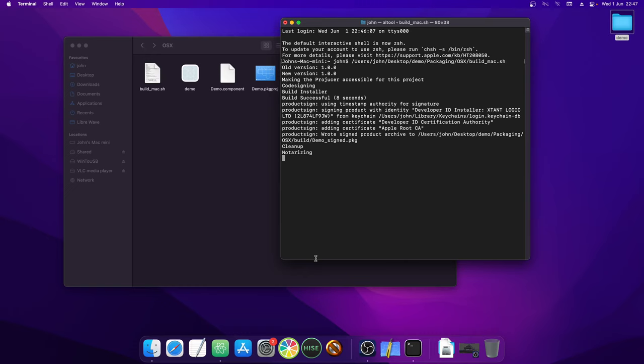Once it's uploaded, which can take a couple of minutes, it will then go into a holding loop. The script will check about once a minute to see if the notarization has been successful. If it has been successful, it will staple the installer for us and everything's done. If it's not successful, you'll get an error message and then you can try and figure out what went wrong. The whole process usually takes maybe about 10 minutes.